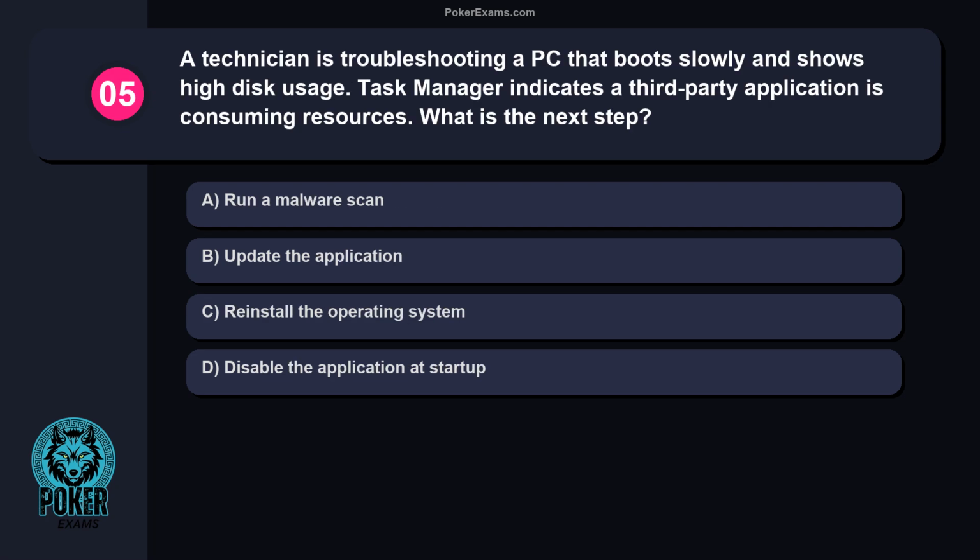Question 5. A technician is troubleshooting a PC that boots slowly and shows high disk usage. Task Manager indicates a third-party application is consuming resources. What is the next step? Run a malware scan, update the application, reinstall the operating system, disable the application at startup.